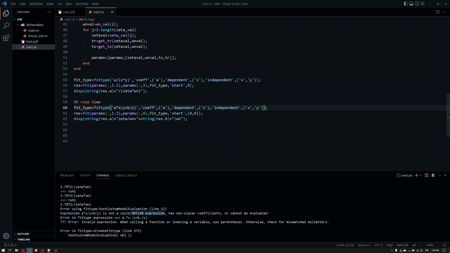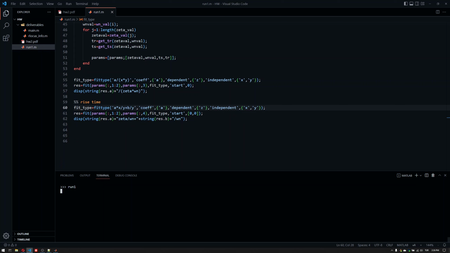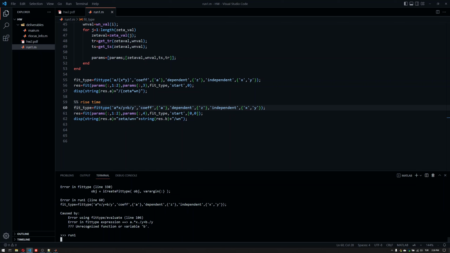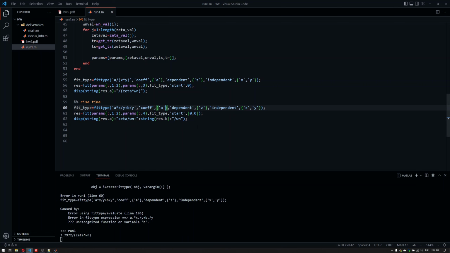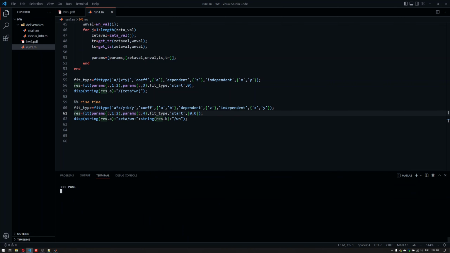We messed up this part here. Okay. Again. Oh, we didn't tell it that b is a coefficient here. There we go. Now, yeah. Maybe we should plug in something like times here.